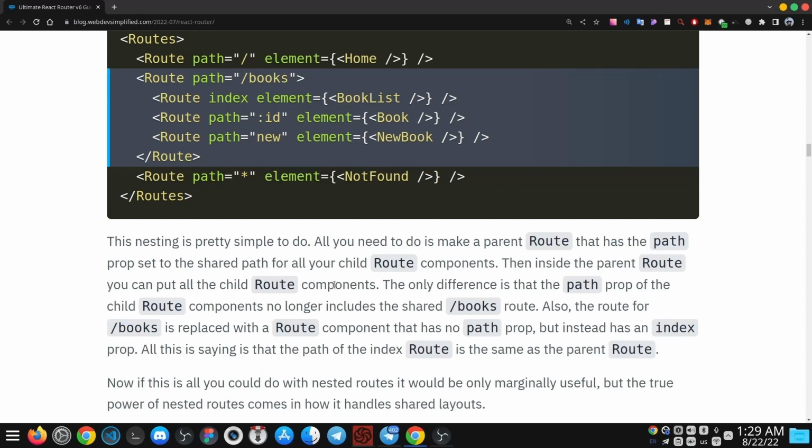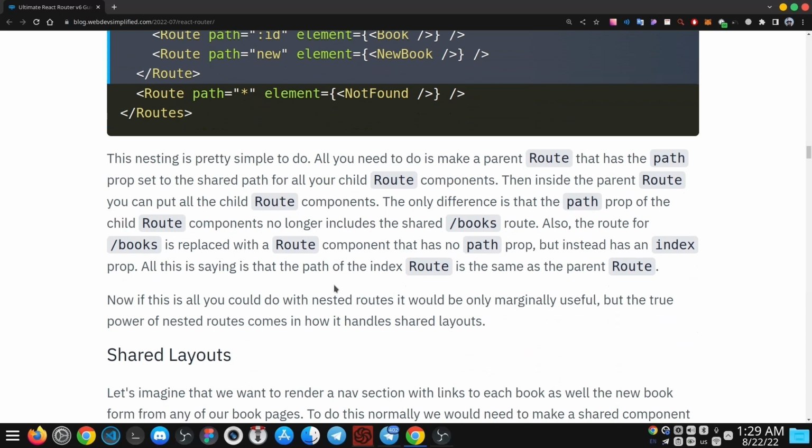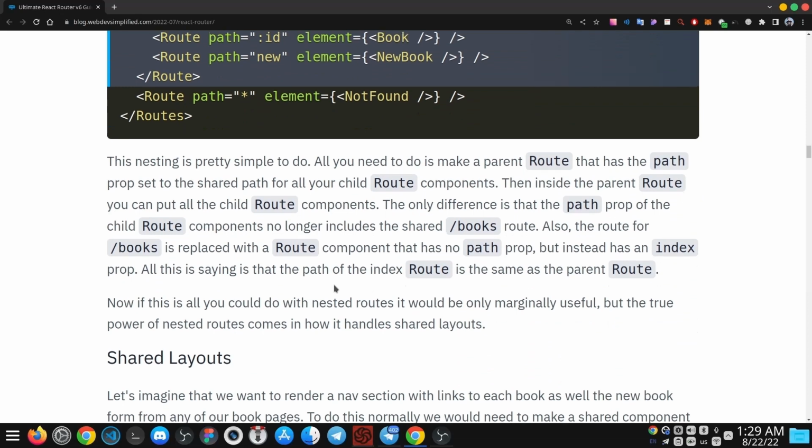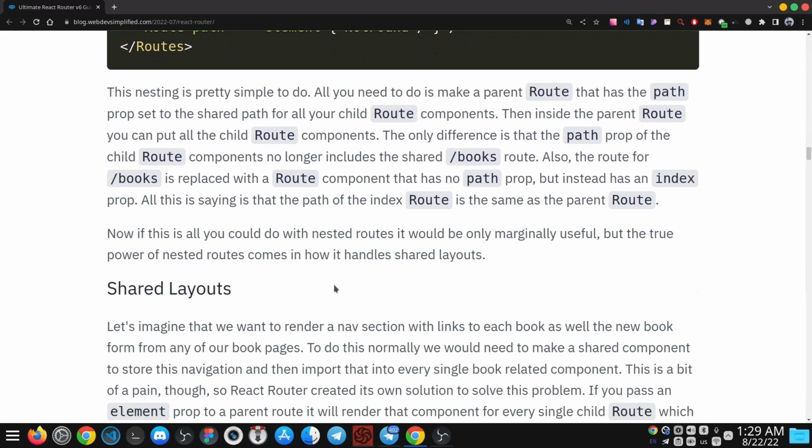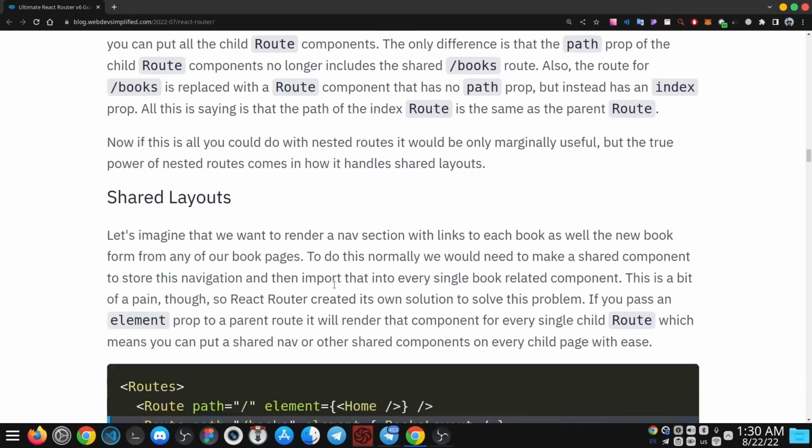Also, the route for books is replaced with a route component that has no path prop, but instead has an index prop. All this is saying is that the path of the index route is the same as the parent route. Now, if this is all you could do with nested routes, it would be only marginally useful, but the true power of nested routes comes in how it handles shared layouts.